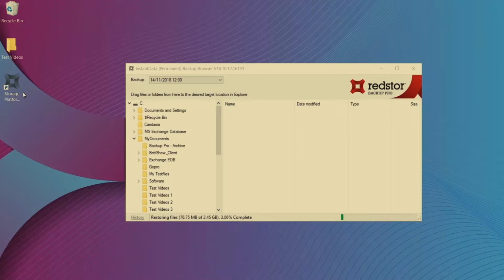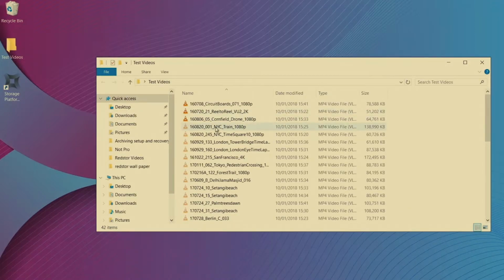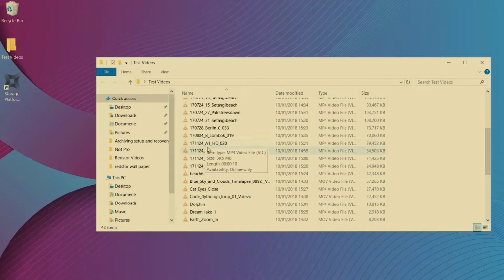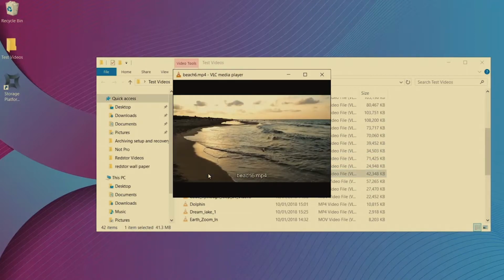Even whilst it's restoring, I can still browse the folder and see all the files available. And if I need to use any of these, I simply select them and Instant Data will bump them up to the highest priority, meaning I can use them immediately, just as I'm doing with the file Beach 6.